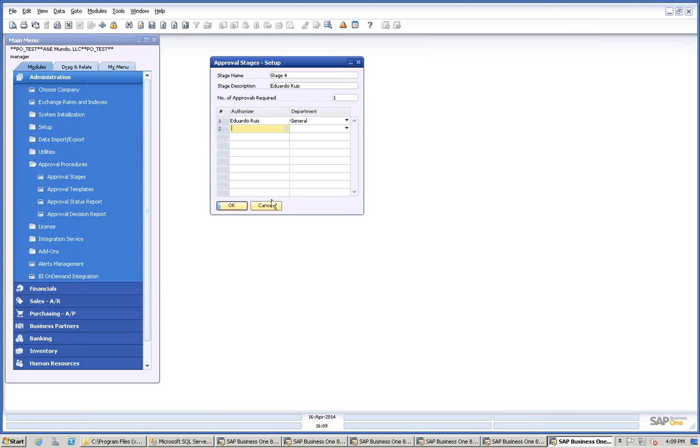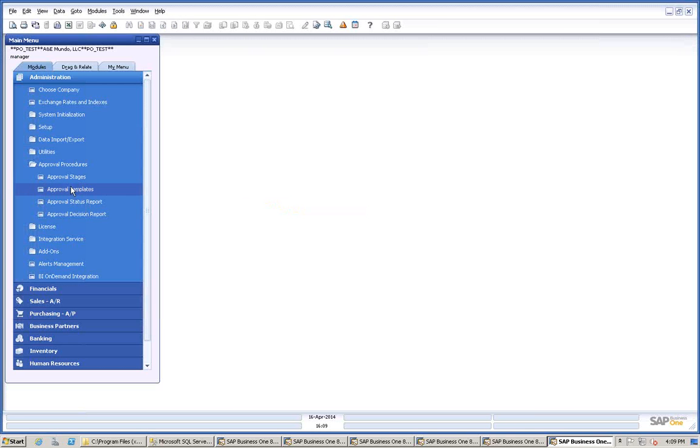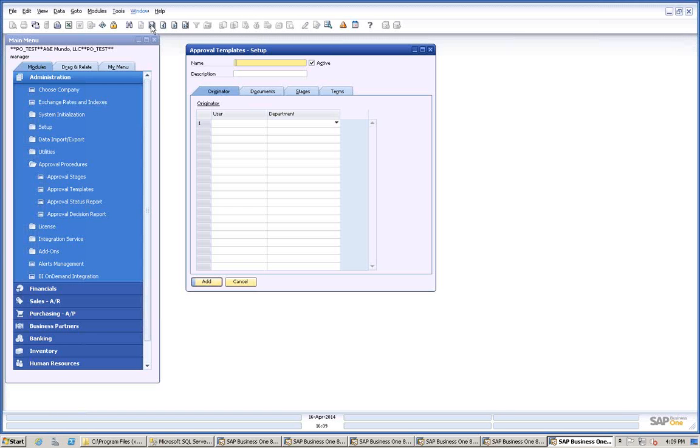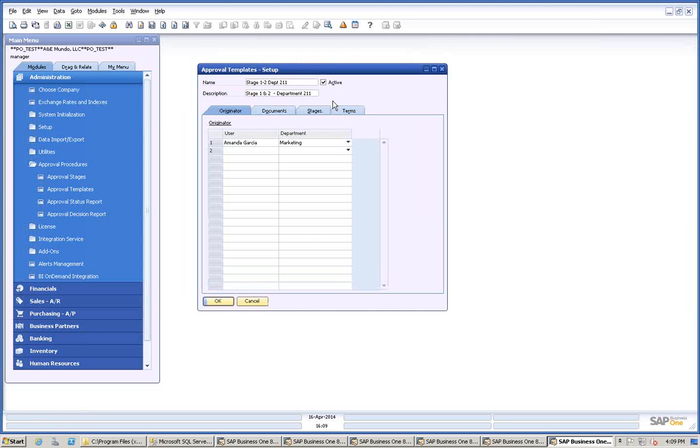So that's the stages. Now, once you create the stages, here is the actual templates right here. So what I did is, since the first 2 are the same amount, I put these 2 together. So here I created stage 1, 2. All right. Now, this is the key, the template. And again, you can make the template active. So you can set them all up first and then do a test and then make them active.